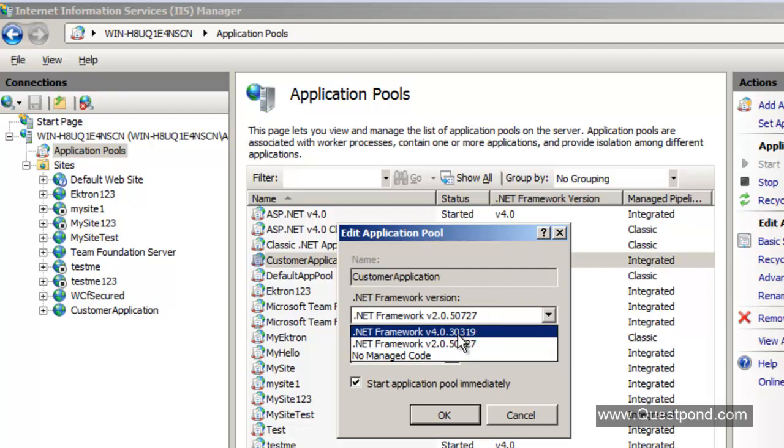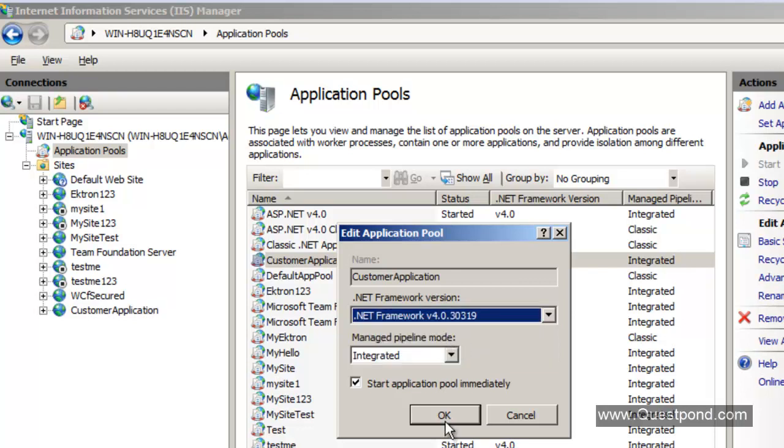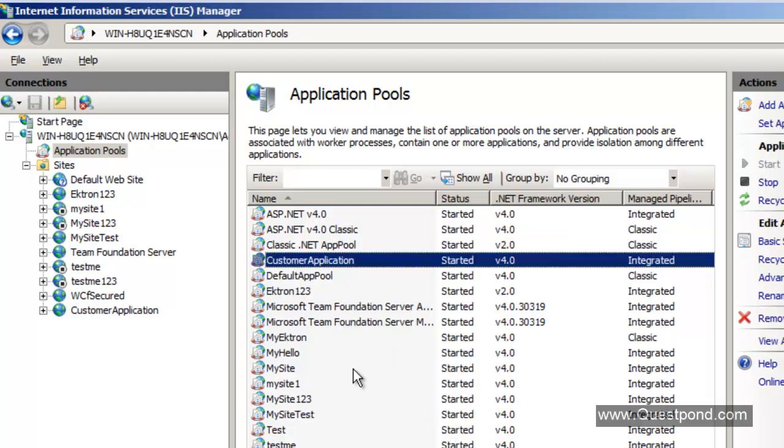Remember, if you have a 4.5 website, it can run under 4.0. If you have a 3.5 website, it can run under 2.0 and 3.0, right? So at this moment it is 4.5, so the nearest one is 4. I'm going to select this and say okay, right?